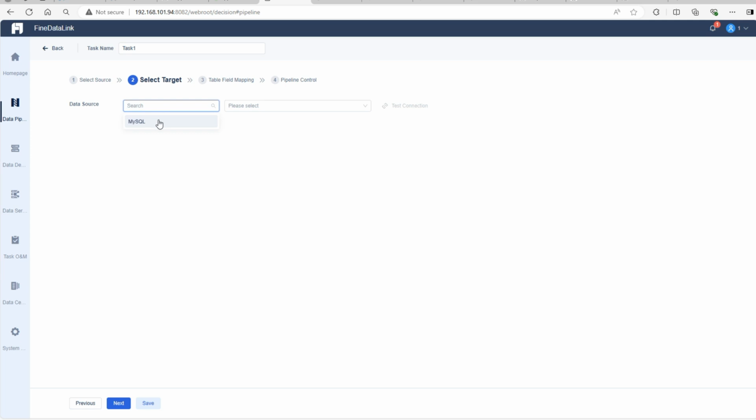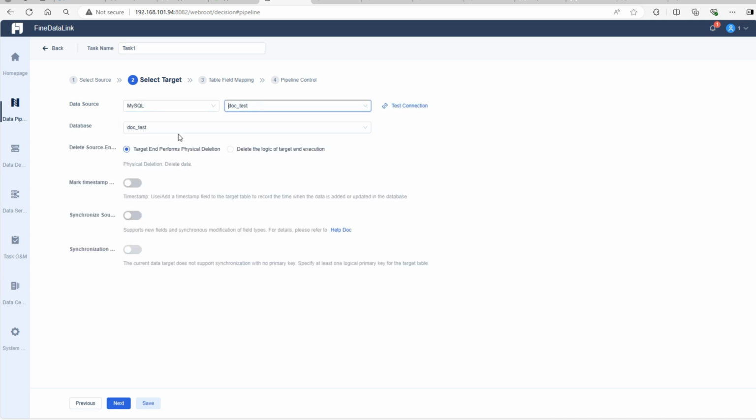For the target endpoint, choose the newly created data connection. Then select the database to be synchronized. Now we have some settings. For example, whether the source end performs physical deletion or deletes the logic of the target end execution, whether to synchronize source table structure changes, or whether to mark timestamps when syncing. Here, we will not select target end performs physical deletion.